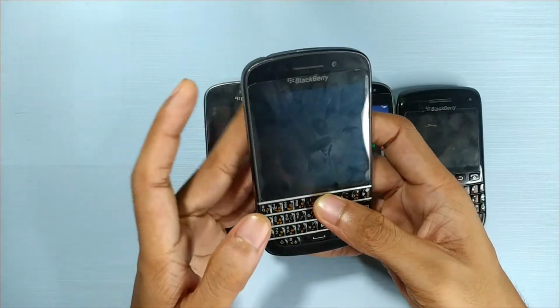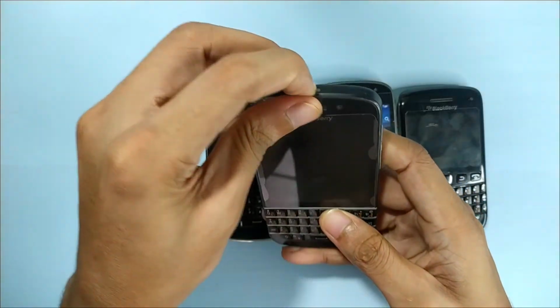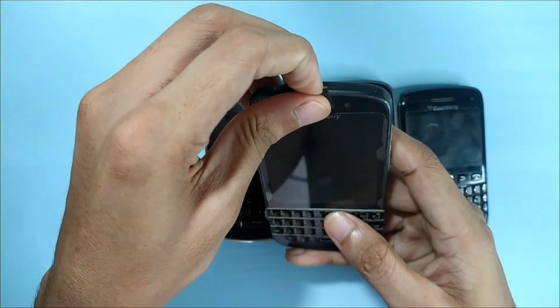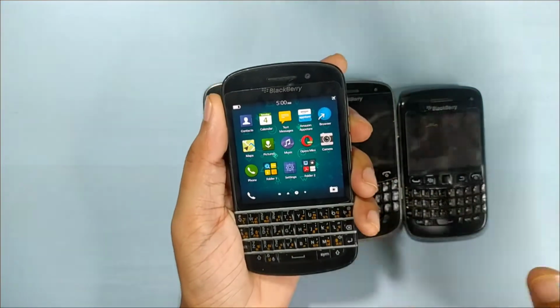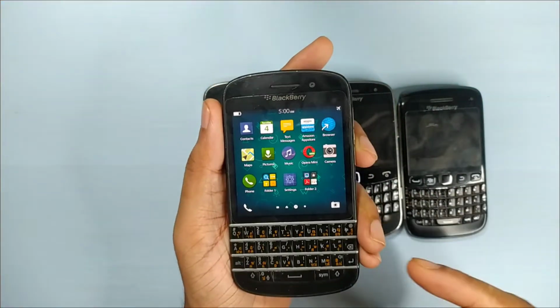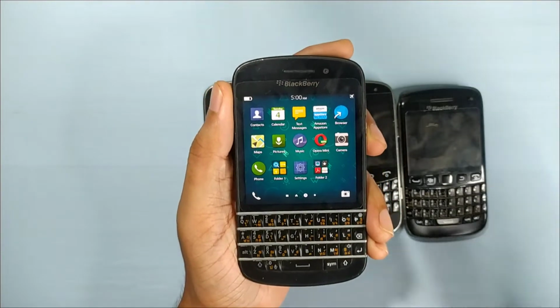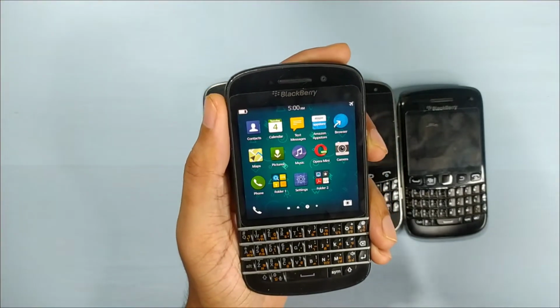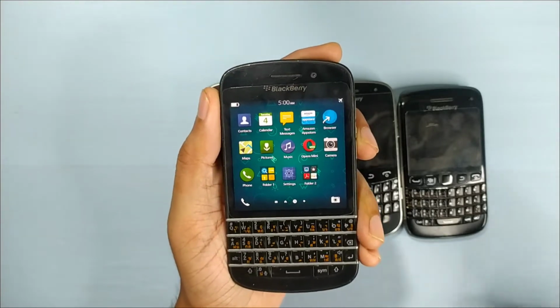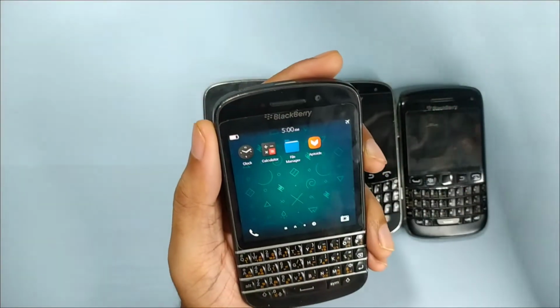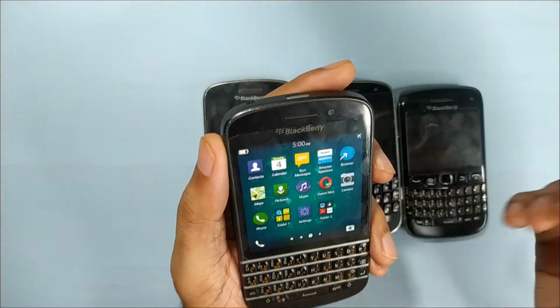Blackberry Q10 here. Previously I was thinking of buying the Q20, but when I found out that the processor and the RAM variant and everything is similar to the Q10, I postponed buying that one. But I will try to buy a Blackberry Passport because I haven't actually bought it or ever touched it, so I'll try to buy one.